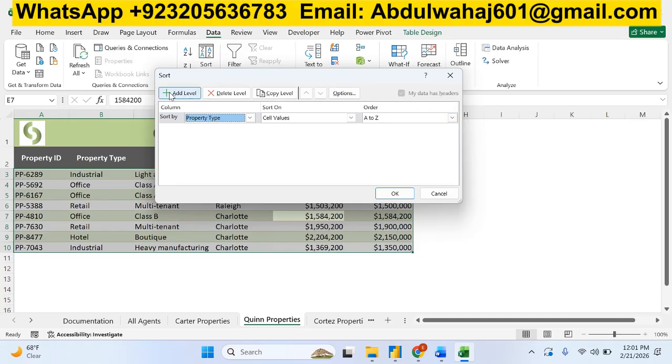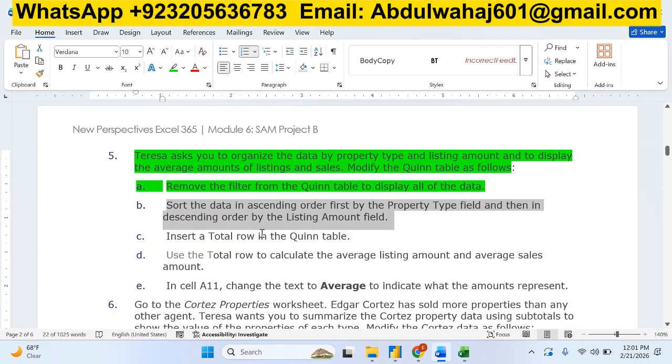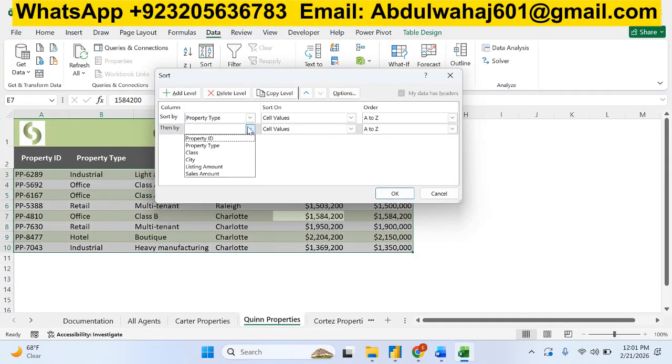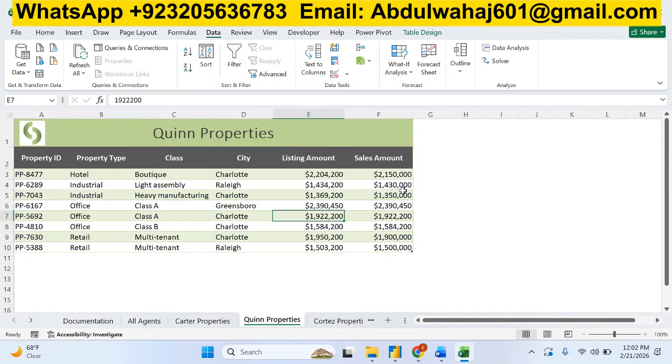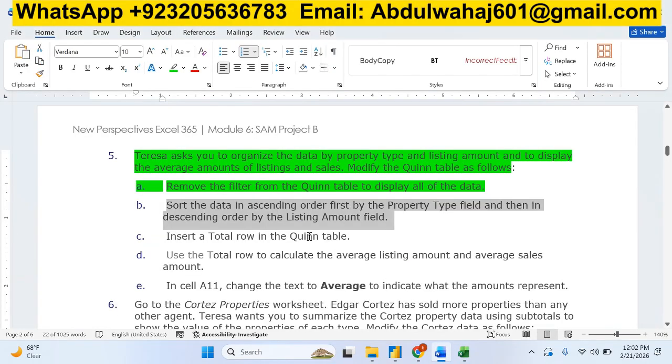Now you have to click add a level, because we want the second listing sorting as well, in descending order by listing amount. Now we have to select listing amount, and as I told you, by default it is ascending, but in this case we need descending, so we need to change it to largest to smallest. Click OK. Now it has been sorted as per the criteria which was given.